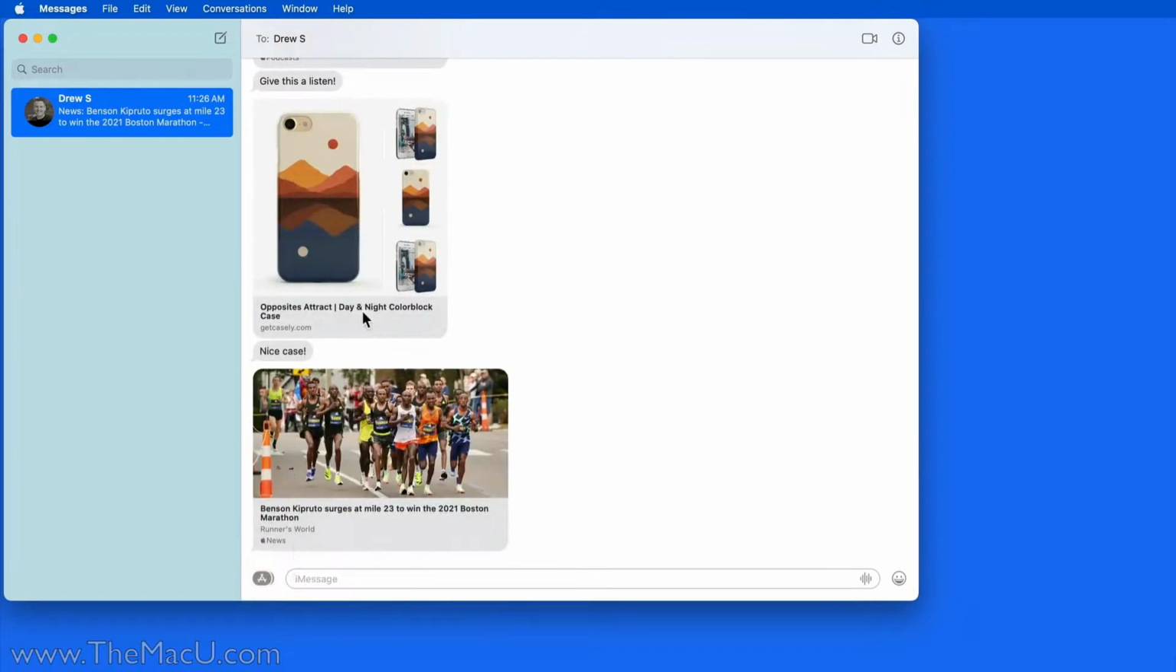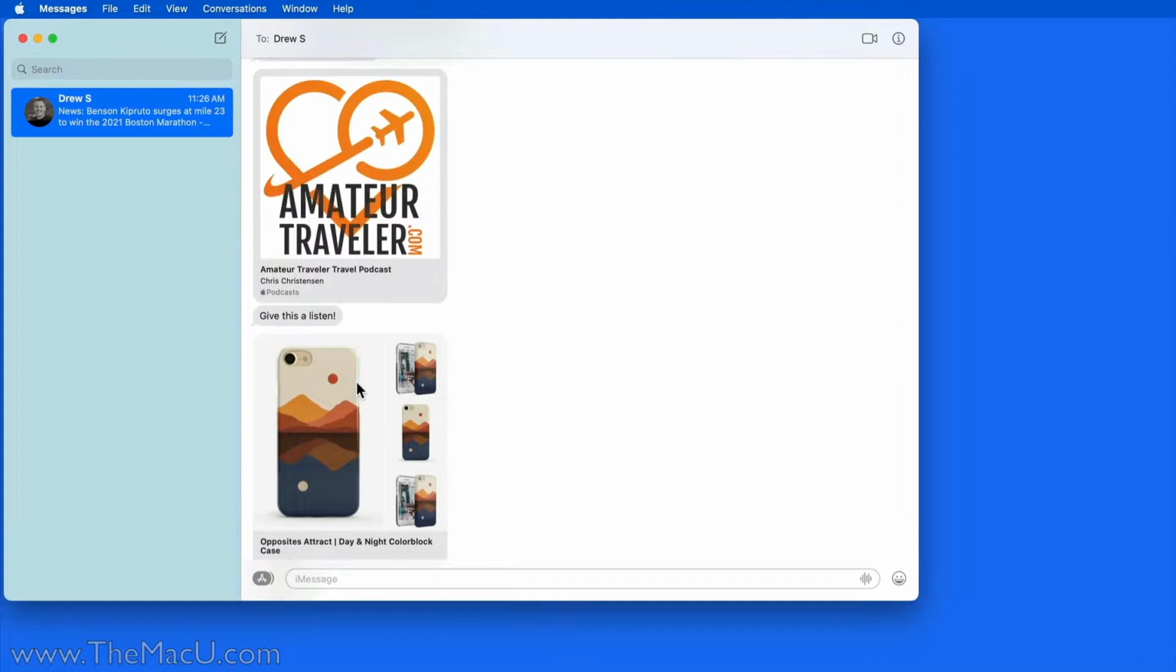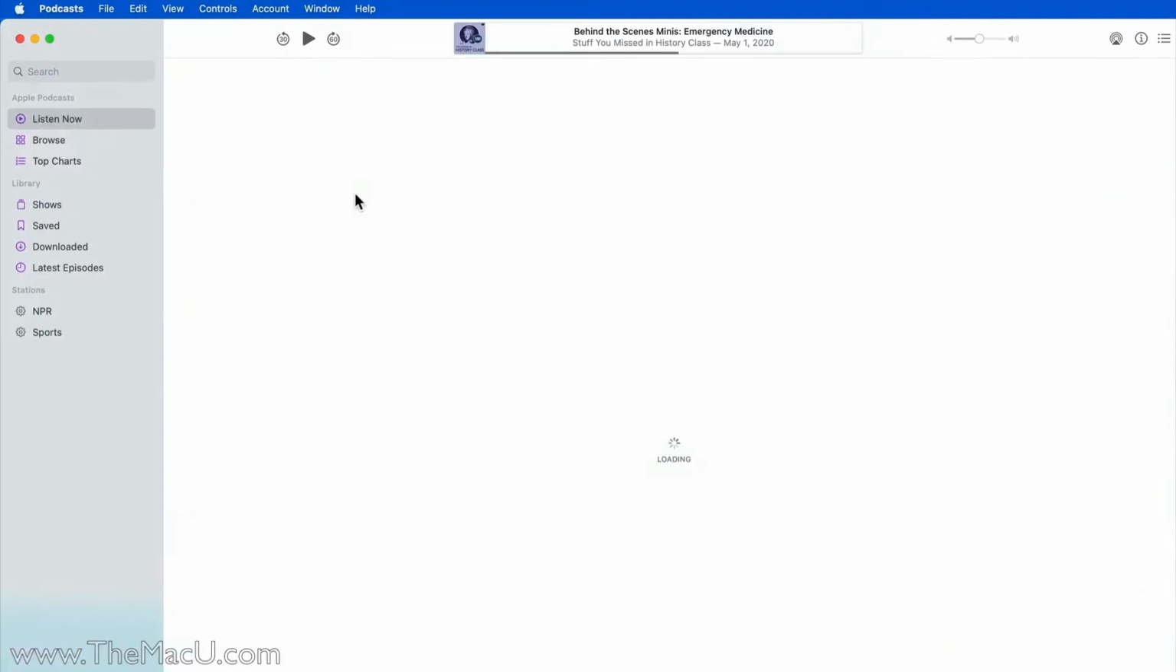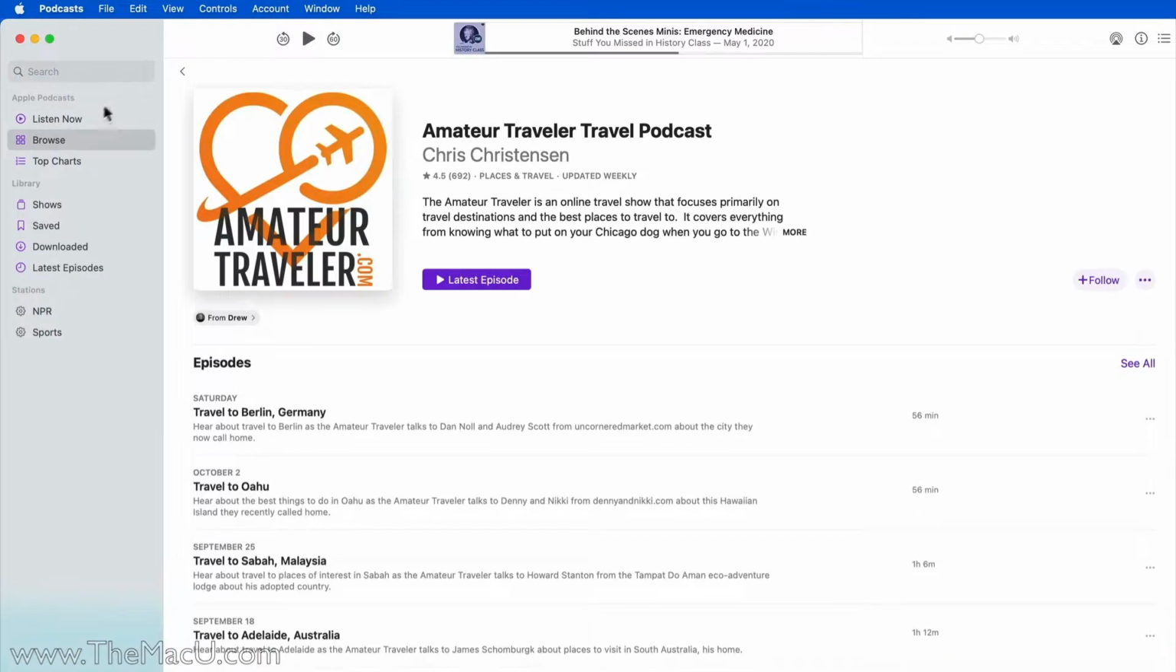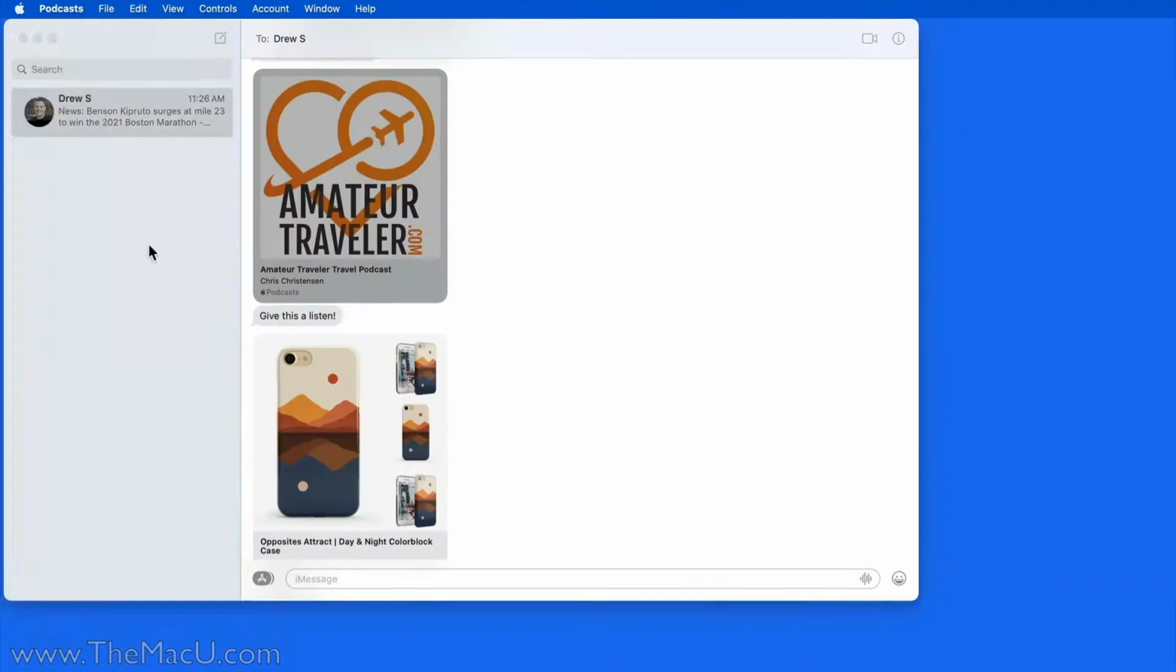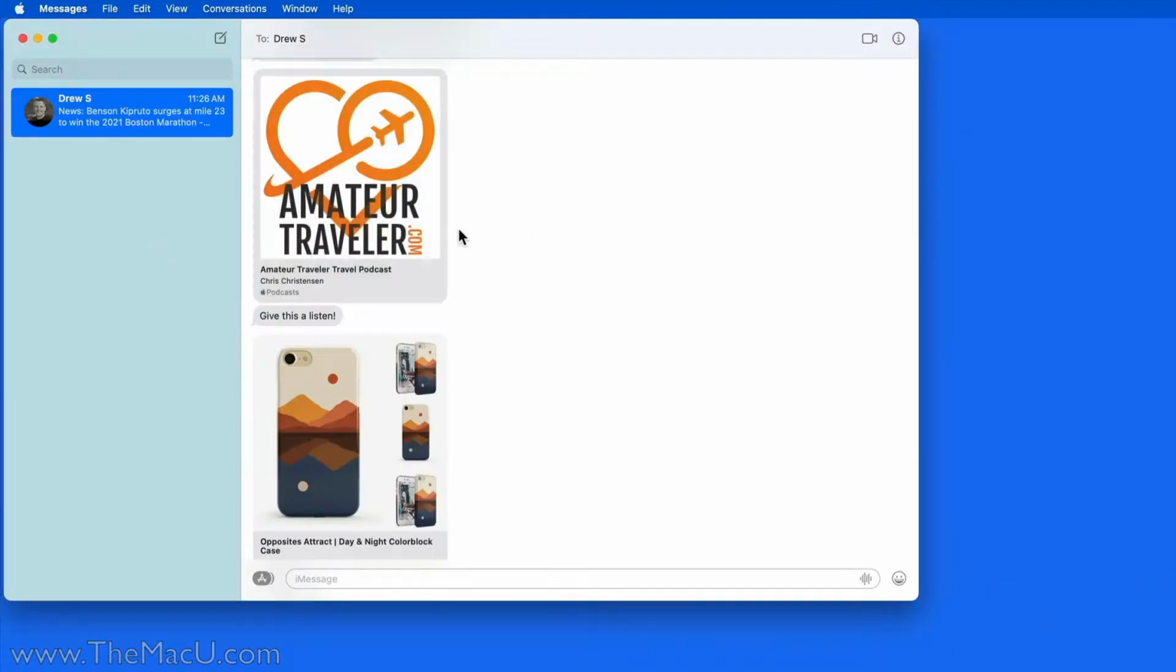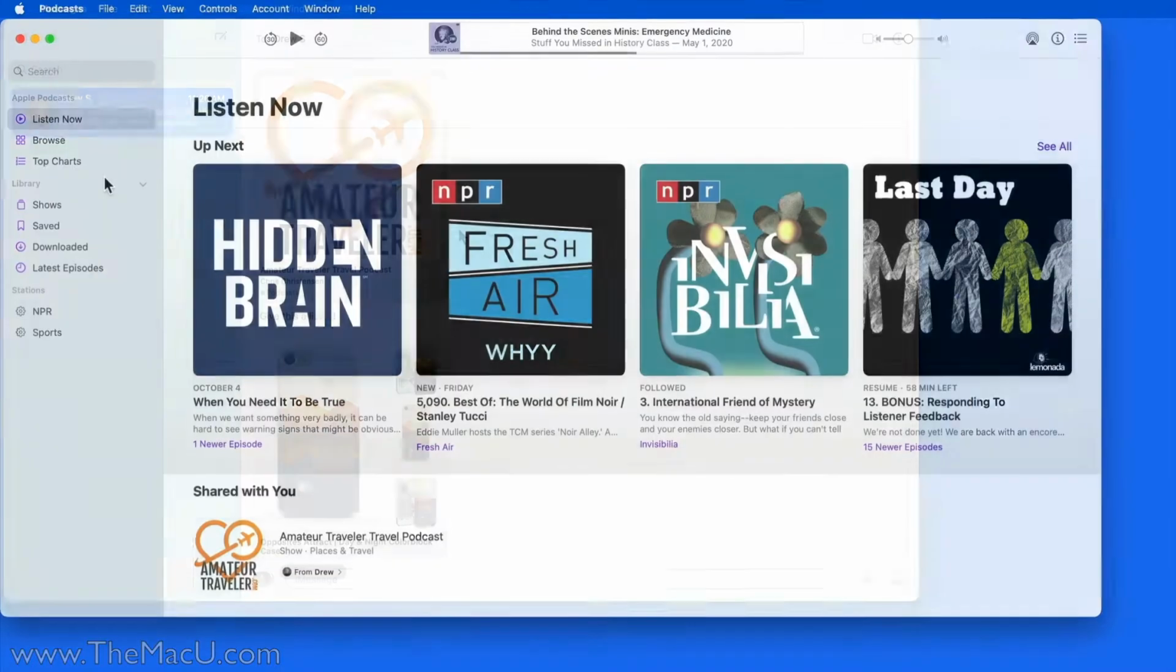I could double-click on any of these and the link would open in the proper app on my Mac, either Podcast, Safari, or News. But if I don't have time to review these right now, they're going to be available within each of these apps with Shared With You. So let's jump into podcasts.